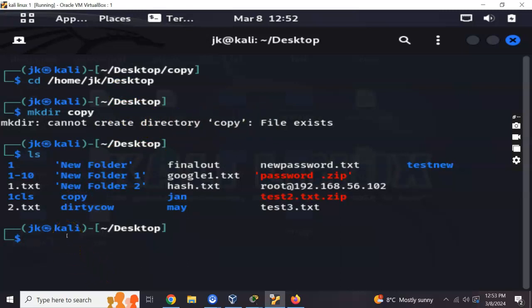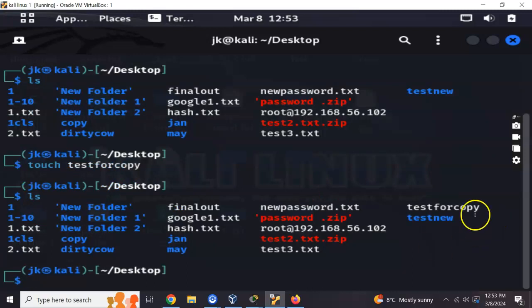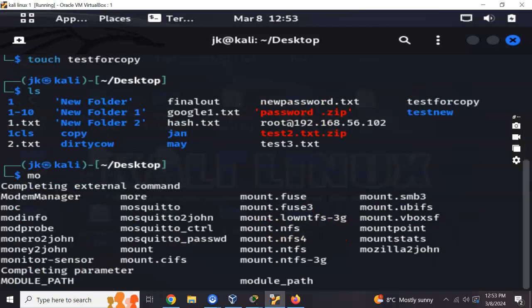Let's create a new file here on the desktop using touch, called test for copy, and that's our new file. And if we check, we can see that this file is currently on our desktop. Now let's move this file from the desktop to your folder. In order to do that, the command is mv.